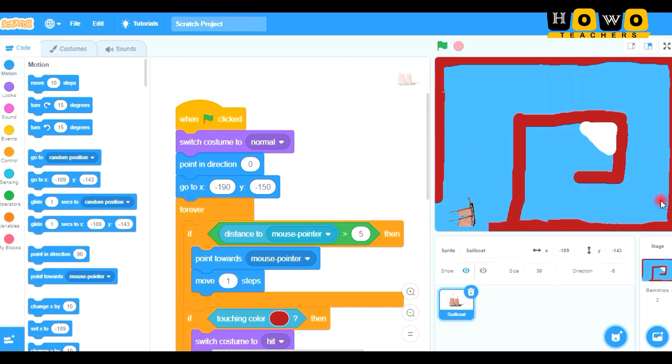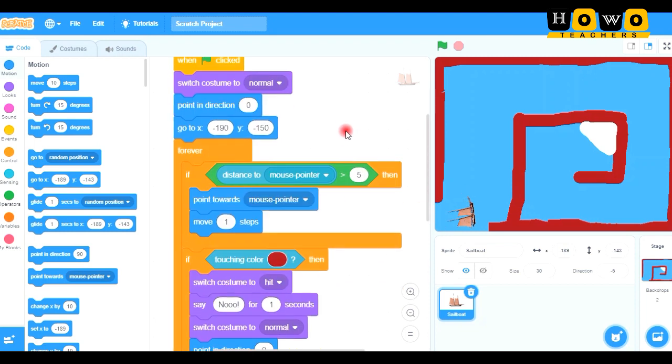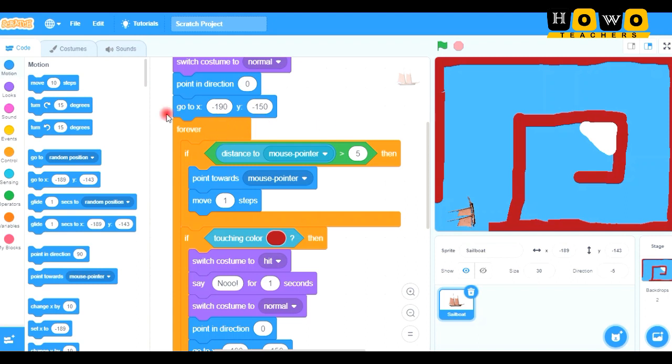Students, if we look at this screen, then at this point there will be this x and y axis, so we have just written it there. Then inside the forever loop, the first thing is that if the distance from mouse pointer is greater than 5, then move 1 step. So wherever our mouse is, it will be moving 1 step towards it.